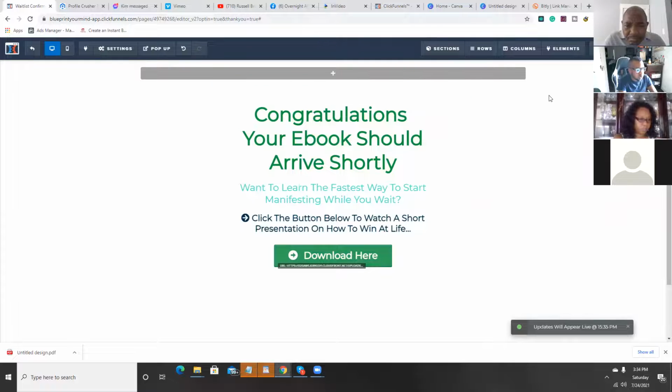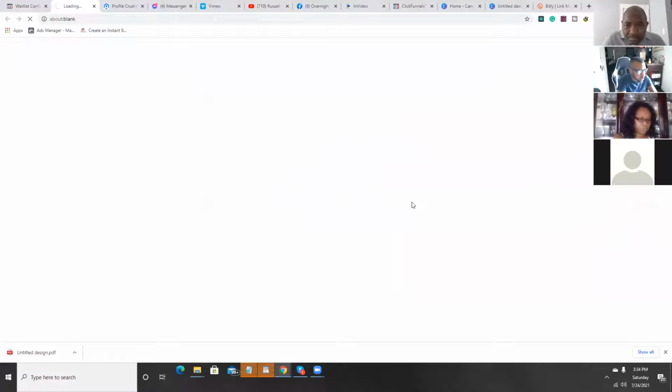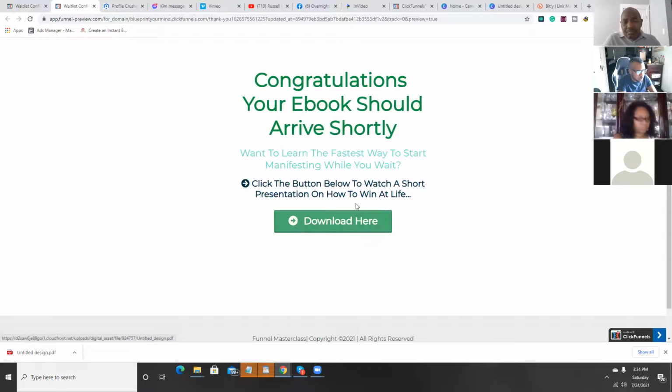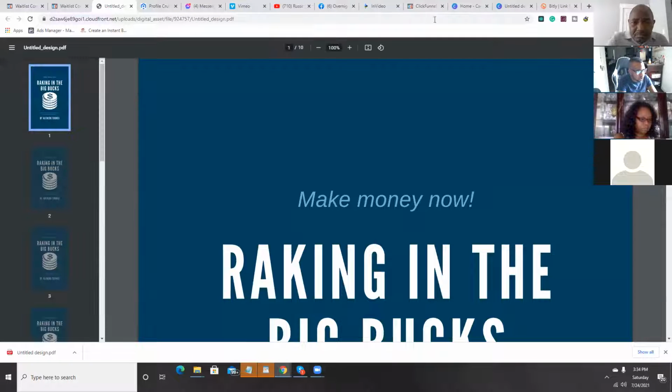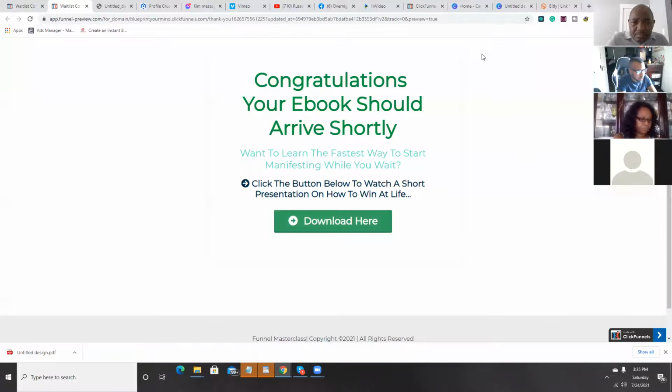Okay, now this is what's going to happen because there's no timer. All right, after I go to this page and someone clicks this, it's going to open this up in a brand new window, but this page stays the same. They're not going anywhere, right? So we have to have them go somewhere else, okay, or they're going to be stuck on this page.